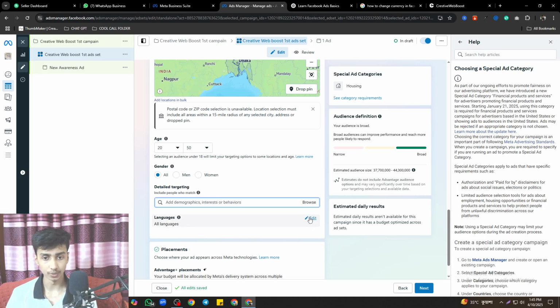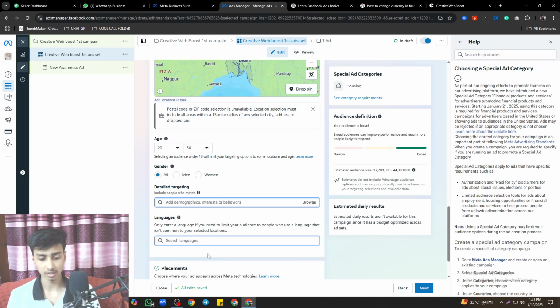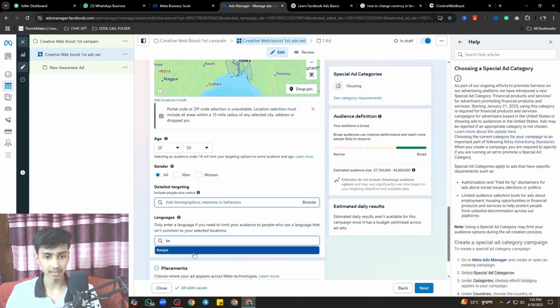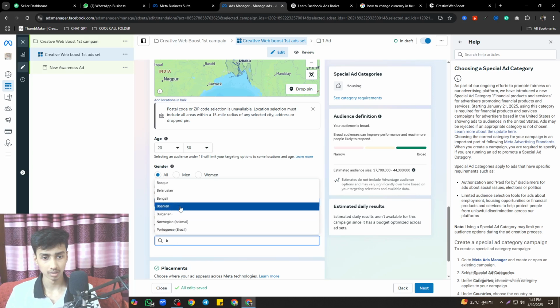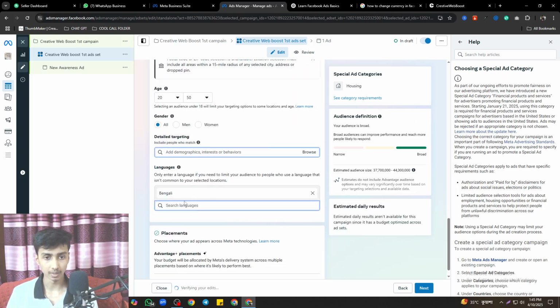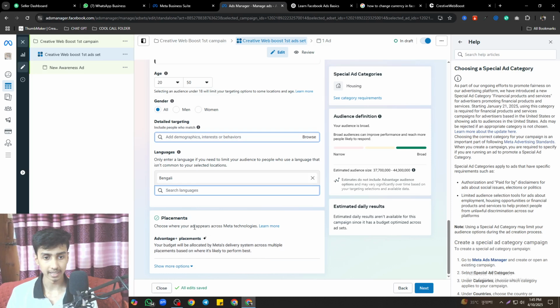Okay, in the language section you can select any specific language. For example, if I want Bangla, I can target Bangladesh. So let's find Bengali. You can see Bengali. This ad will only be shown to Bengali speakers. Okay, and here's the placement.